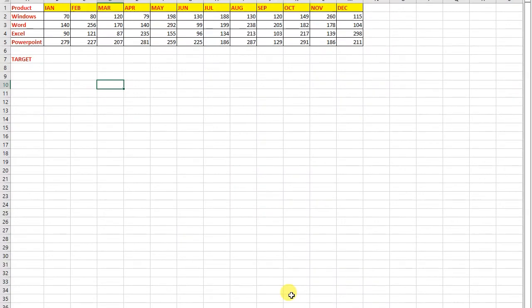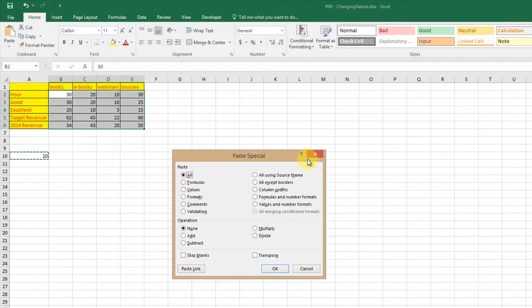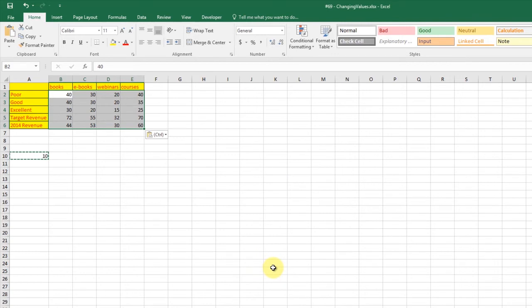As you know, there are many ways to accomplish the same thing in Excel, but I like shortcut keys, and there are faster ways to do tasks in Excel. Choose add and OK. Look at the numbers. Now they all increase by 10. Well done. Delete 10. We don't need it anymore.